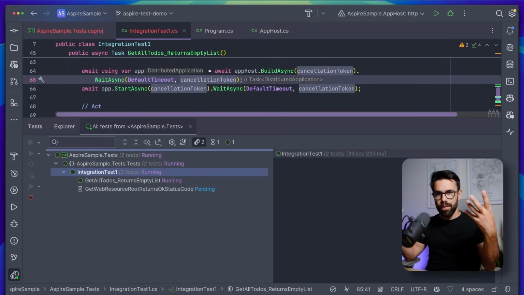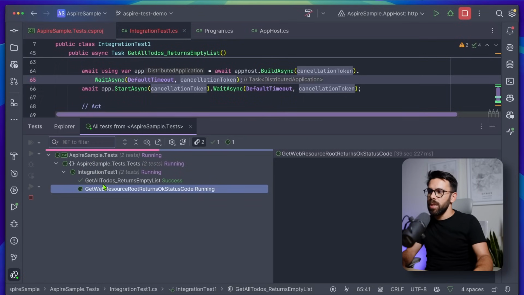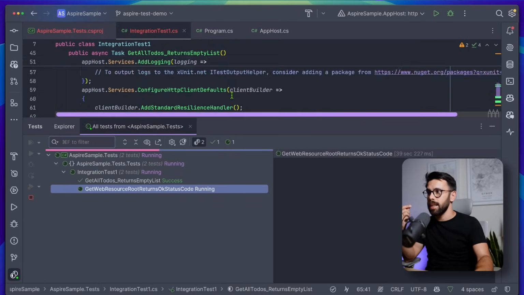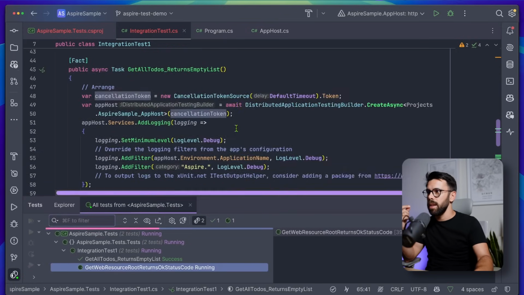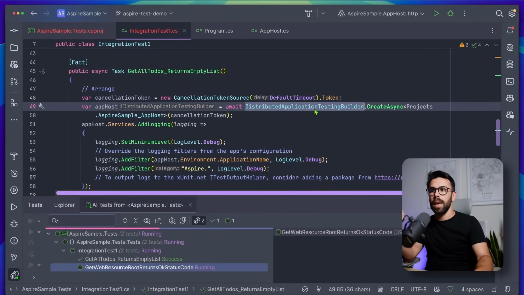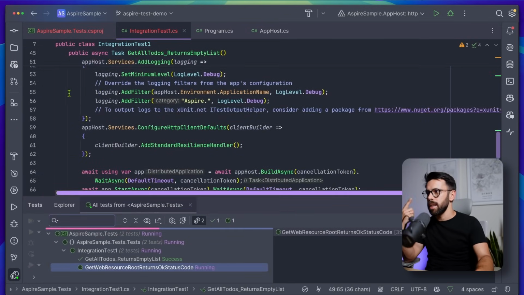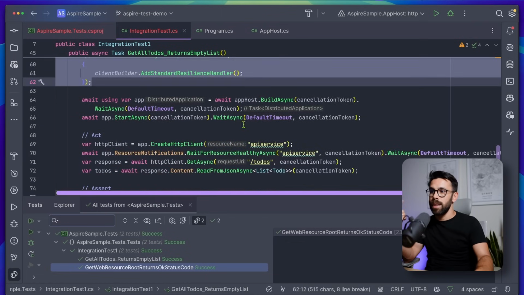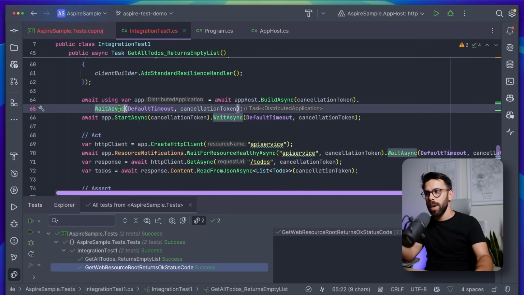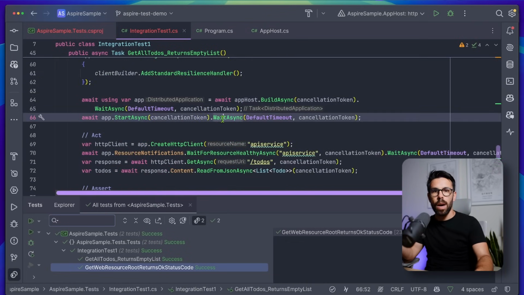It will start that infrastructure, run the tests. However, this approach has one problem. As you can see, each test is taking a ton of time. And why? Because on each test, I'm calling that first part that we have here of distributed application testing builder, create a sink, do all of that stuff, then build a sink, then await a sink, start a sink, await a sink.